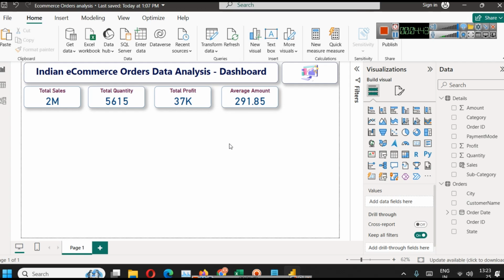If you want to put more rows, like what is minimum amount, what is maximum amount, what is minimum sales, maximum sales, order with minimum quantity, etc., you can put them as well. So this is how you can create simple KPIs in a single row.